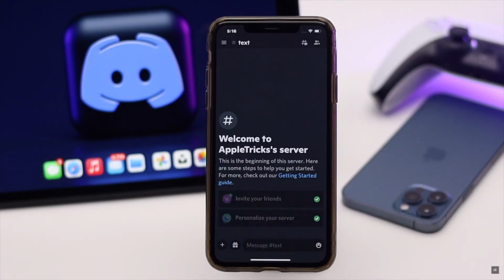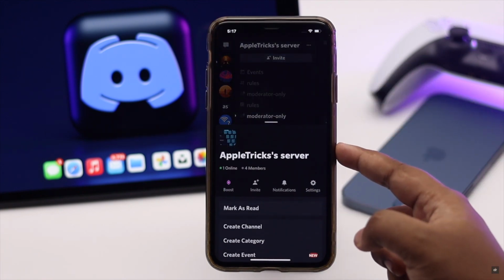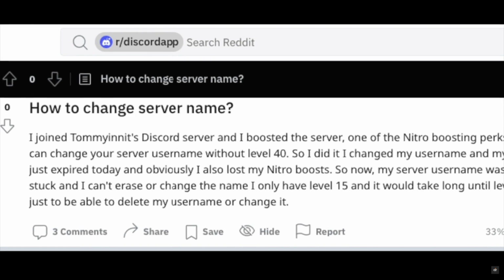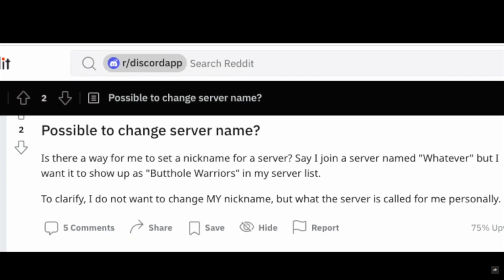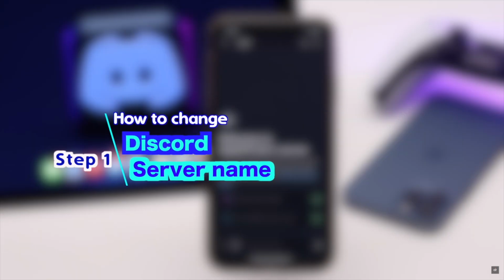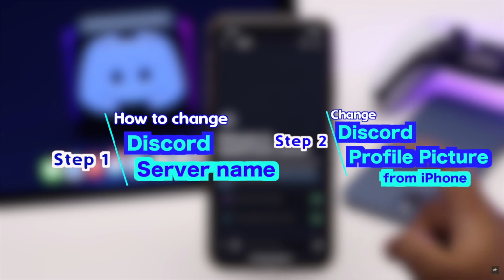Usually if you create a Discord server from your account, it gets a default name like this. Many people want to change the name of the server and also the profile picture to give it a more personal touch. In this video, we will show you the step-by-step process to change Discord server's name and profile photo from iPhone.